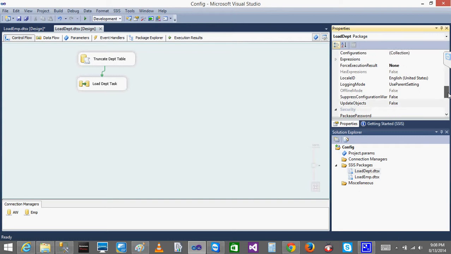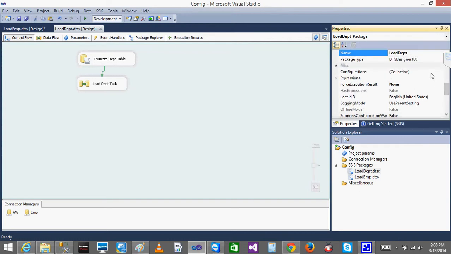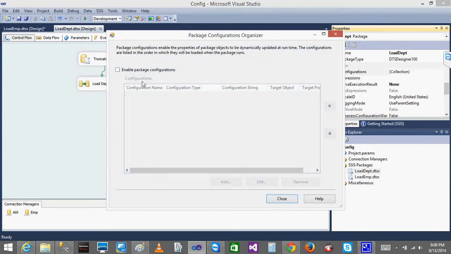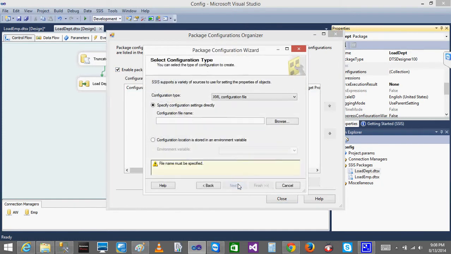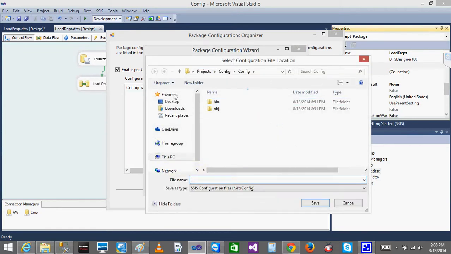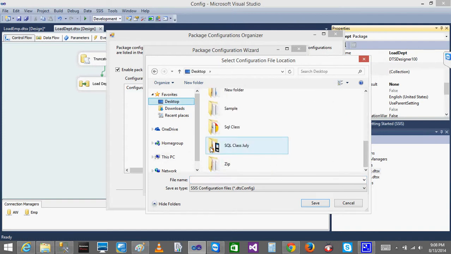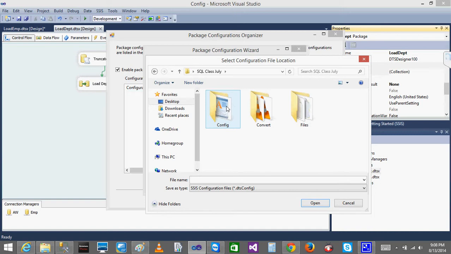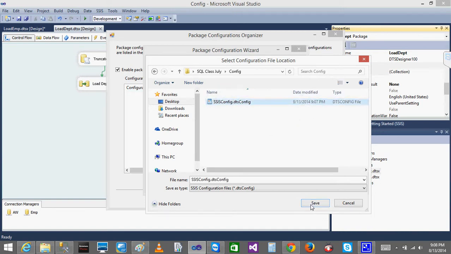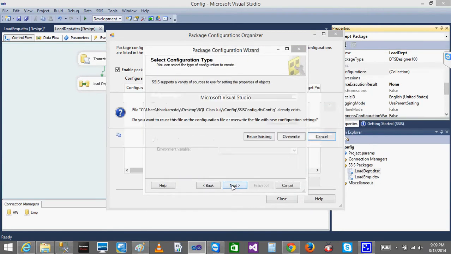In the department package we don't have any XML configurations here, we didn't create them, right? So what we are going to do, click on the configurations, go here, we just enable them, add, we'll just make use of the existing one, as the existing one is stored in the configuration, right? Desktop SSIS one, this is the path where I have stored that one, SQL class config convert, that's it, save it. Now when I click next, what will it ask? See, do you want to reuse this file as a configuration file or override the file with the new configuration setting?